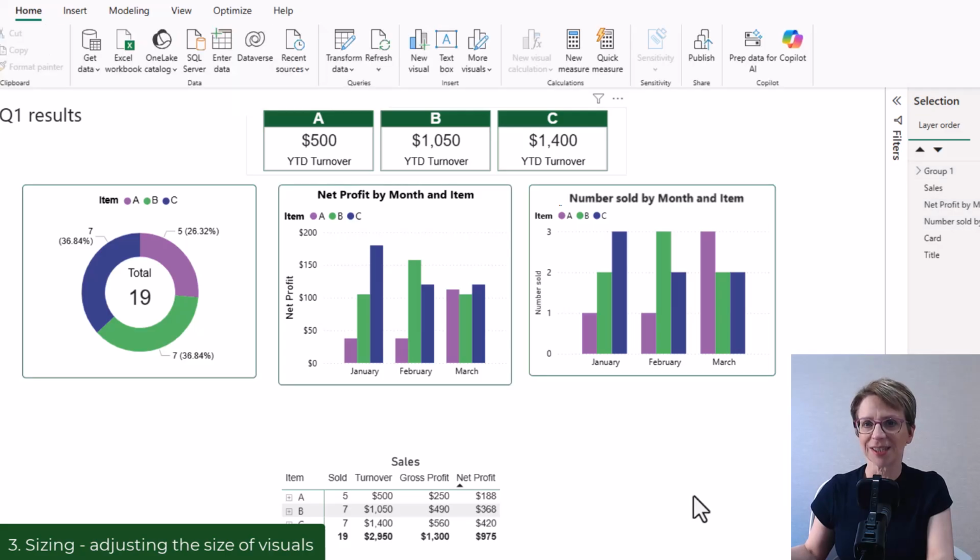Once I do that, something else becomes obvious. The visuals are not all the same size, and that's what I'll look at next. Consistent sizing makes a dashboard look more professional, and when visuals are all to the same scale, it makes it easier for users to compare information across different charts.